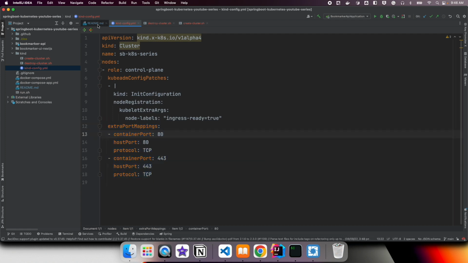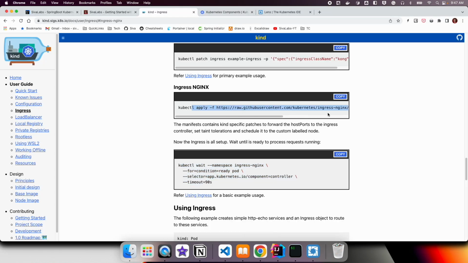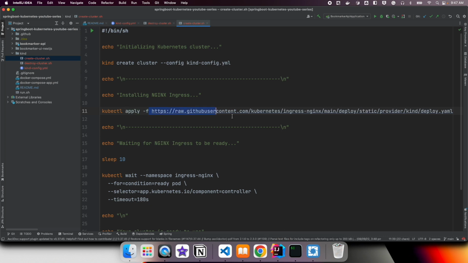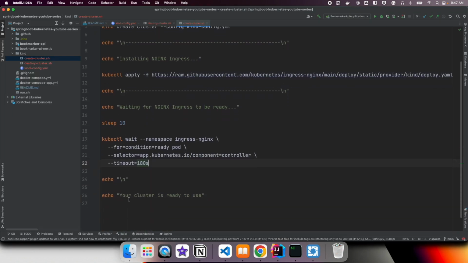Okay. And here we are running the same command to install the nginx controller. Okay, we are running the same command, and then we are waiting for nginx ingress to be ready by sleeping some time, and then running this command to wait with a timeout of 180 seconds. Okay, so this is nothing but the same command here. And once it is ready, we are just displaying that your cluster is ready to use.